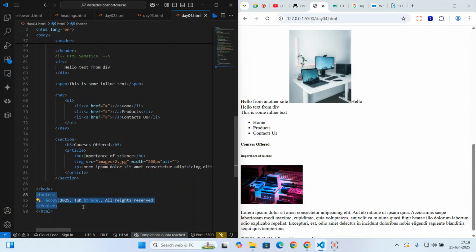So when you use them nicely, it makes it much easier for you to understand what's going on on the page, and the browser also knows exactly how your page is organized. So when it comes to search engine optimization, it becomes a little bit more efficient.